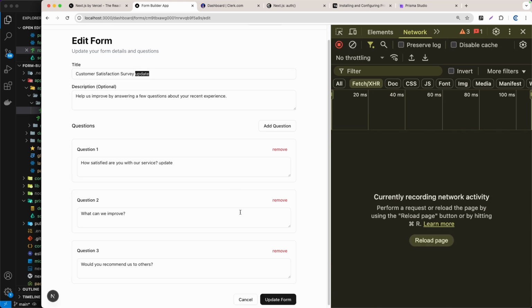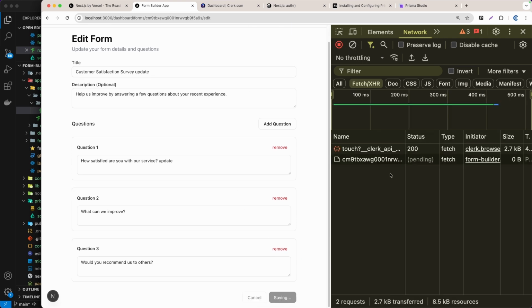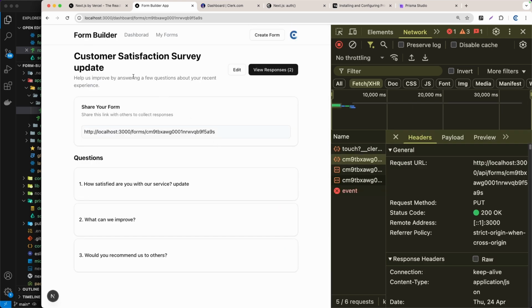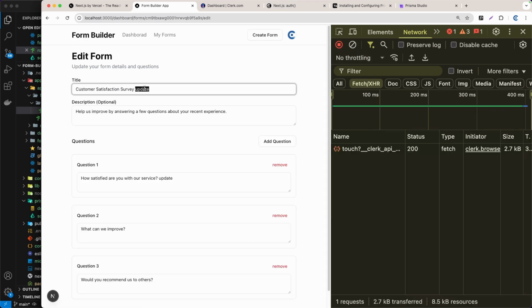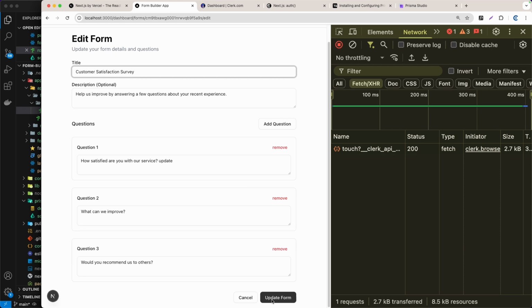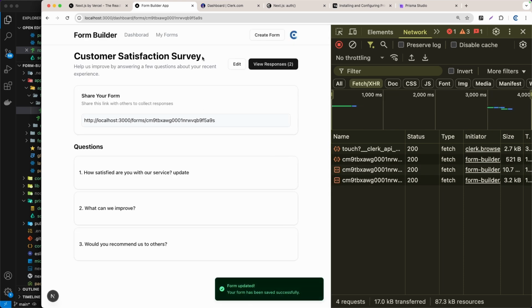So let's try to send the updated form. As you can see now, the title has update, and also we just have 3 questions. And the first question has update as well. And now it means we successfully updated the form. Really, really cool. So let's try to update again, maybe. Let's remove the update text on the title. Let's update that. Now, as you can see, that's gone.